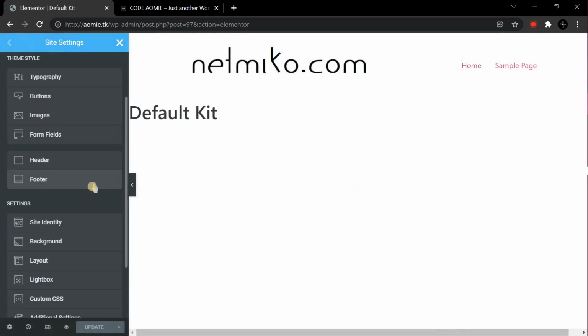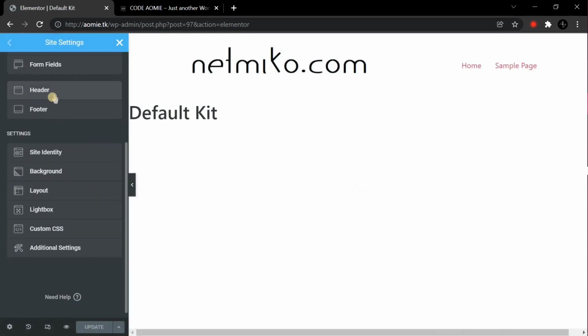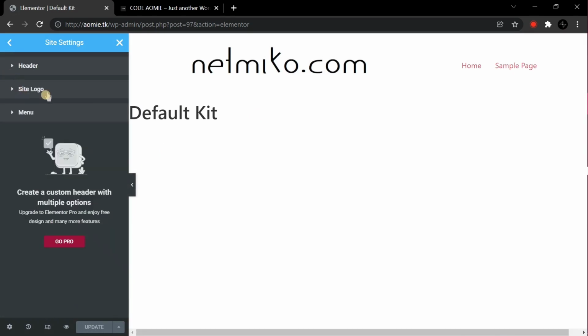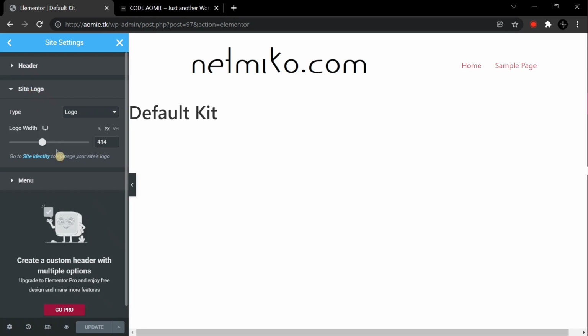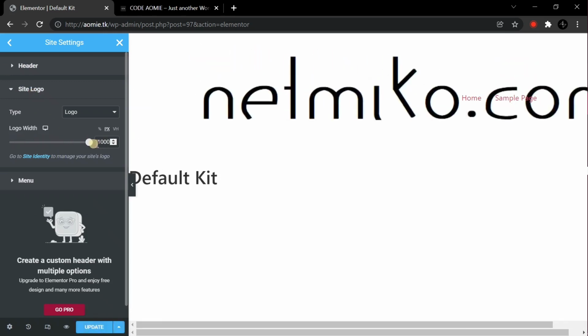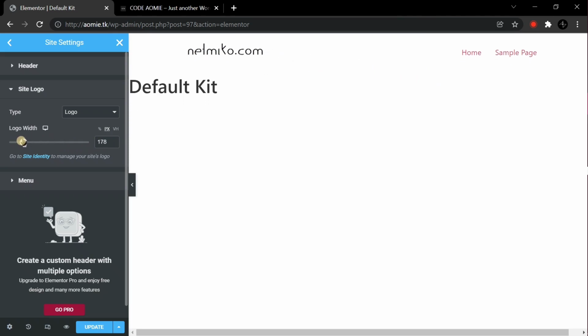Now go to header. Then go to site logo. Here in logo width, just move this slider right or left to change the size of the logo. After that, click on update button to save the changes.